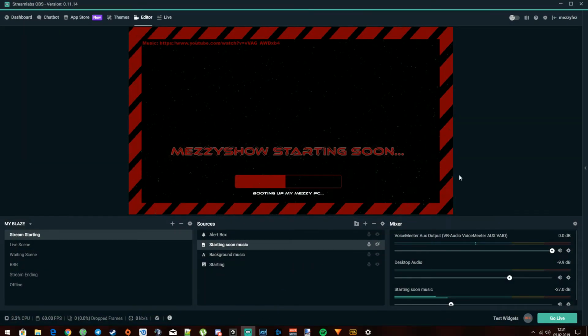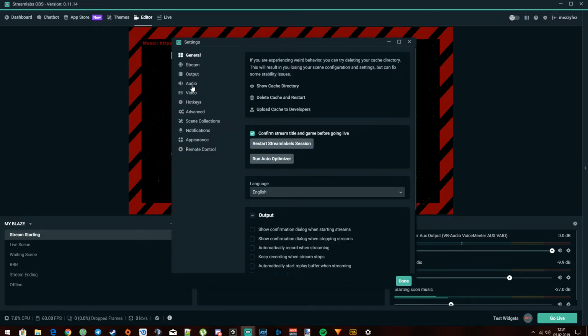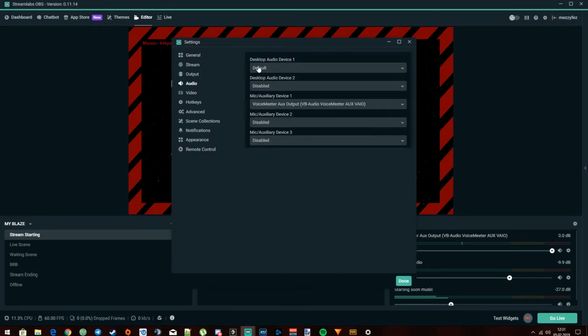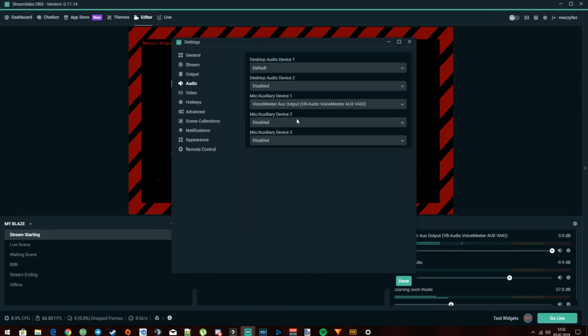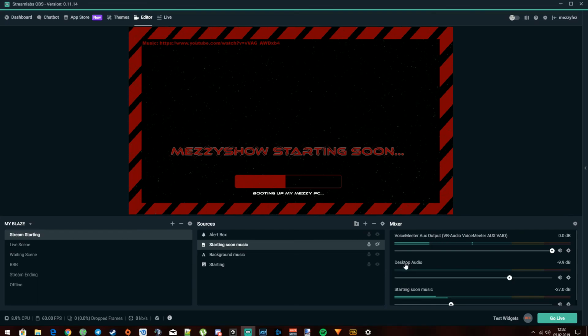Streamlabs OBS, you go on settings, audio, you go desktop audio device to the default, because your default device is the virtual input, okay? Your mic and auxiliary device 1, you put the Voicemeeter auxiliary output. Voicemeeter auxiliary output is this one, which also sends its audio to here. Put the rest on disable and you're done.